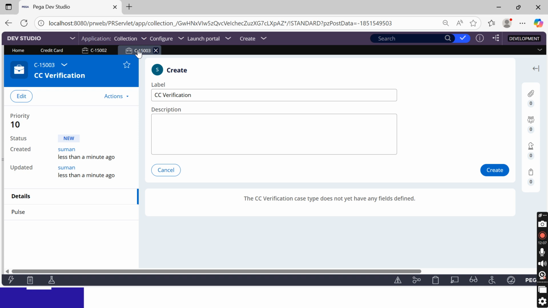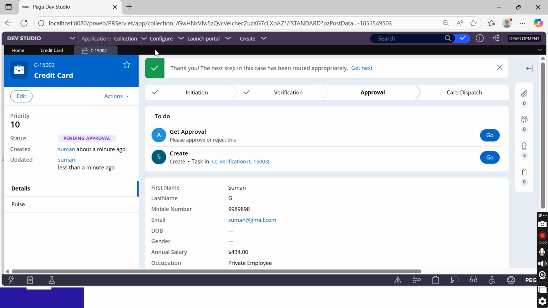But if we see a child case, parent case details will be present under the pyWorkCover page. Under the pyWorkCover page, all the details are preloaded. We can refer to the pyWorkCover page during our case processing. So this is about parent-child relationship and creating child cases in Pega.